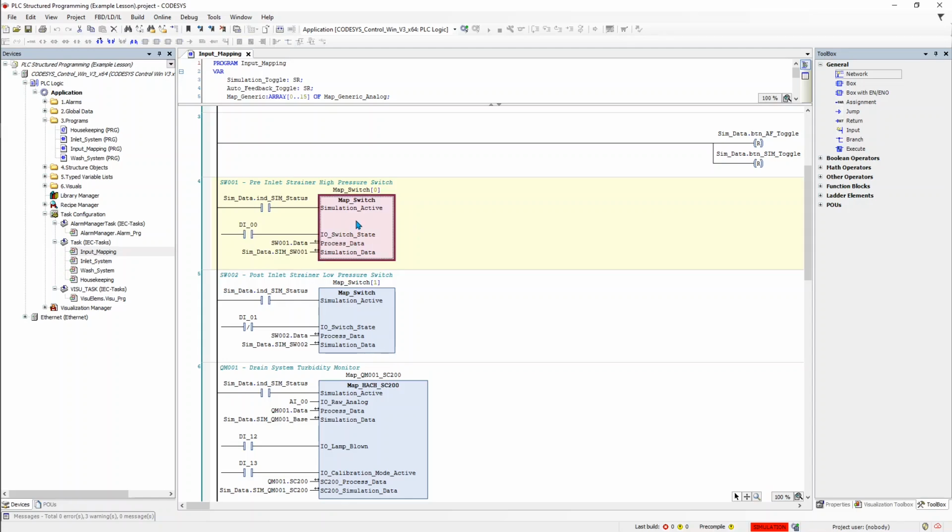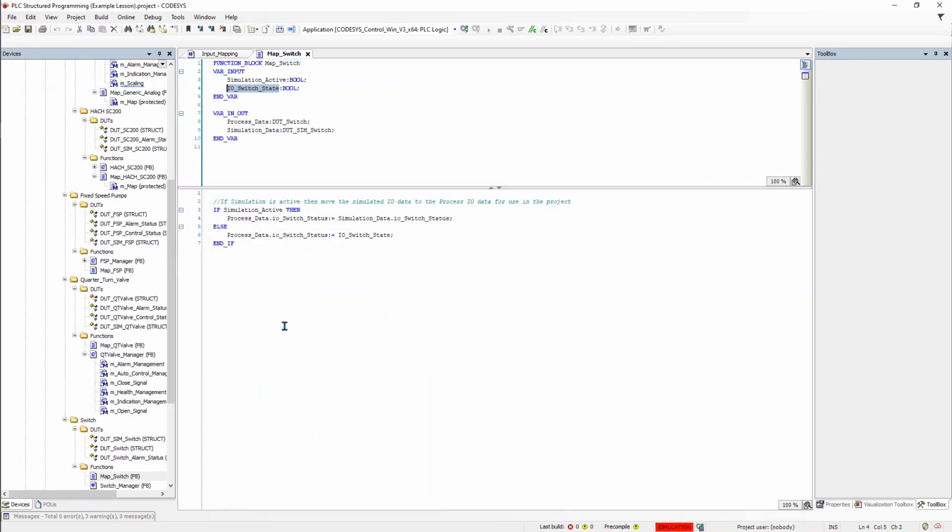So if we go inside and have a look, it's very, very basic. If our simulation switch is on, then we pass our simulation data I/O switch status into our process data I/O switch status. If simulation active is not on or is not true, then we come down here and we pass the actual I/O switch state into our process data I/O switch status. Now the reason we do it like this is because we can guarantee then that no matter whether we're running in Simulate or if we're running off of the real inputs, our code from this point onwards doesn't know the difference.